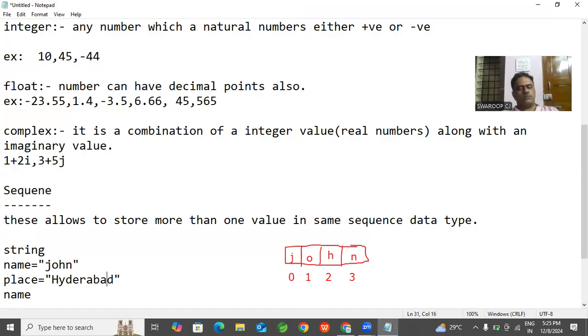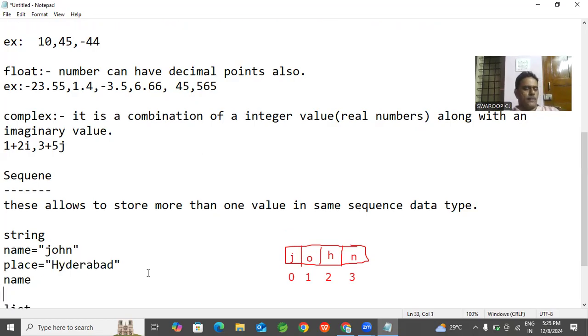When you see this, what we can observe is there is no gap here. After J, O will be stored, after O, H will be stored, and after H, N will be stored. So there is no chance of a gap between one character and another. This type is called a sequence, meaning it is arranged character by character in the next locations only. This is the example for the string data type.